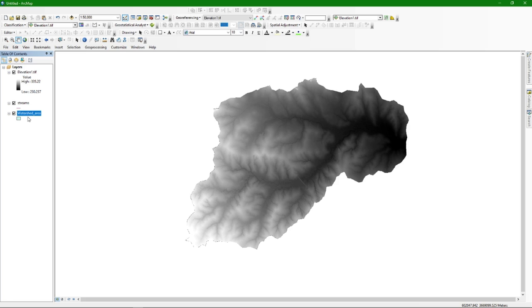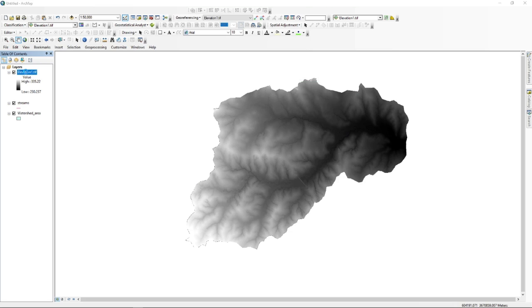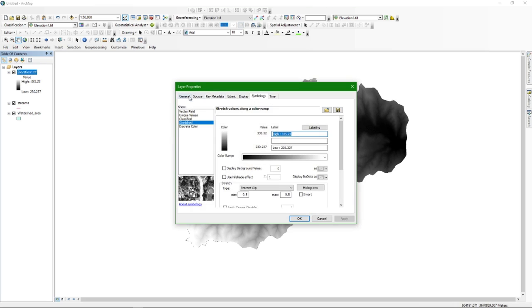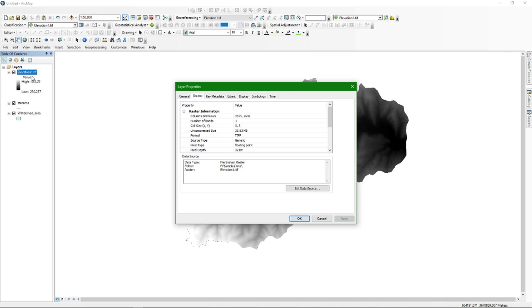To check the layer's properties, there are two methods. The first one is to right click and click properties, or simply double click on each layer, then it will also open the properties. Okay, in layer properties, there are several tabs here. To check the metadata, the coordinate system, and the data type, you just need to click this source tab here. Then if it is a raster layer, it will show four types of data: raster information, extent, spatial reference, and statistics.